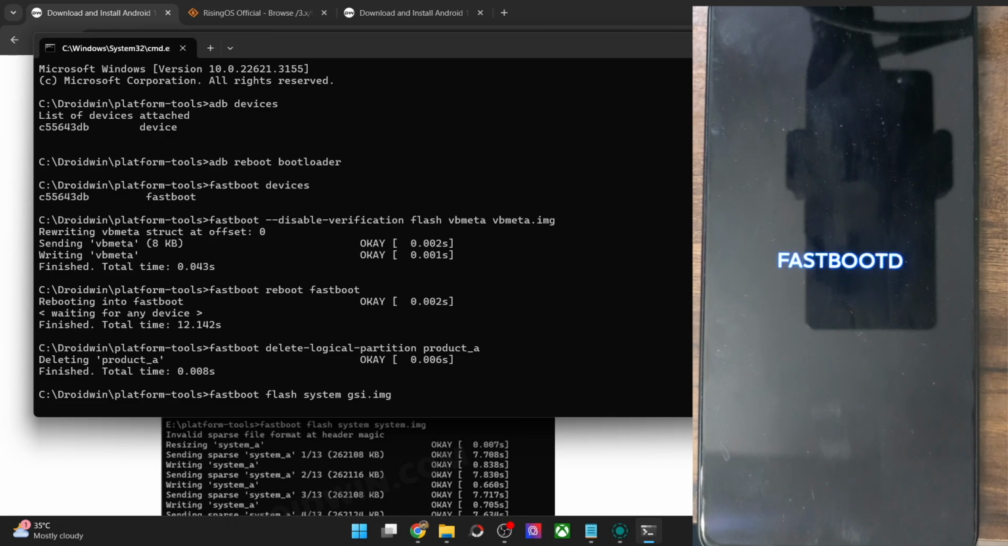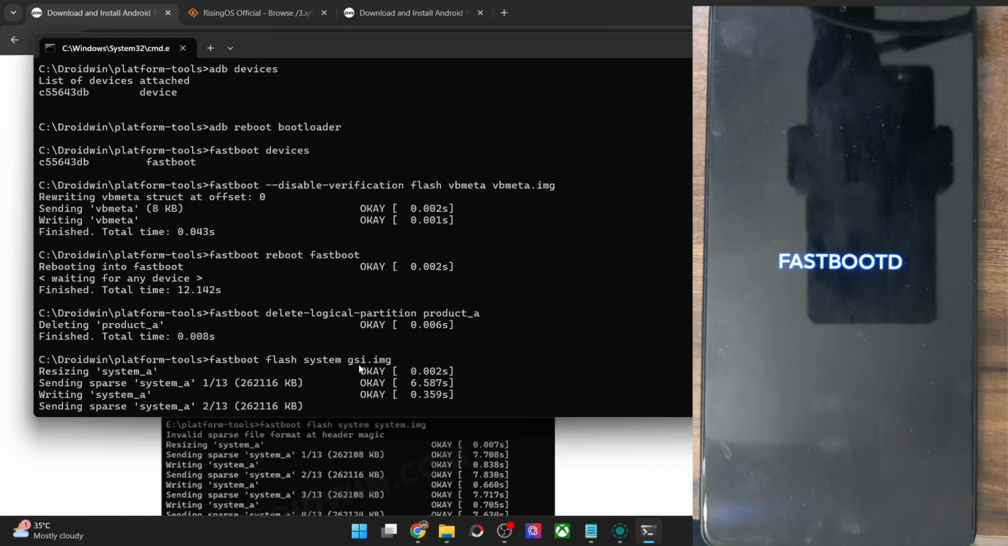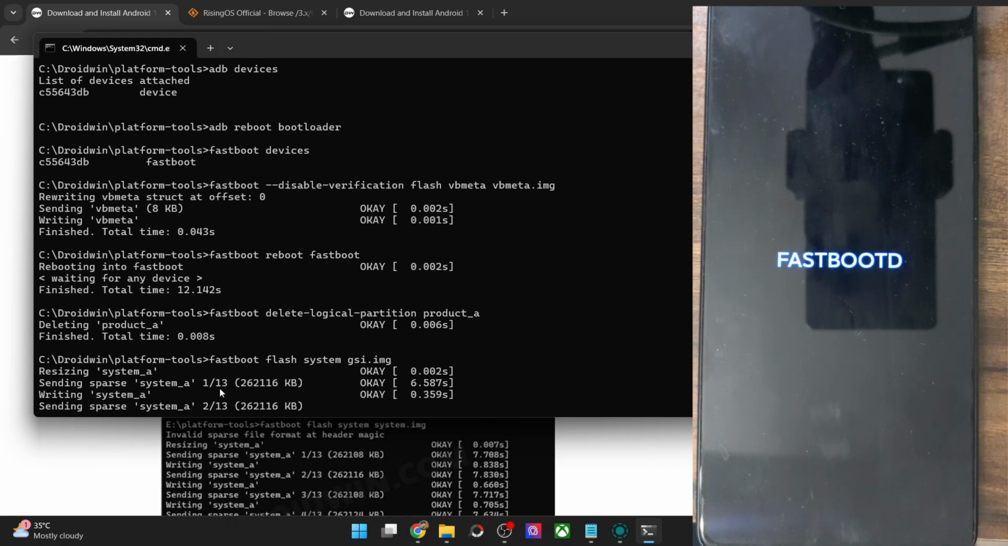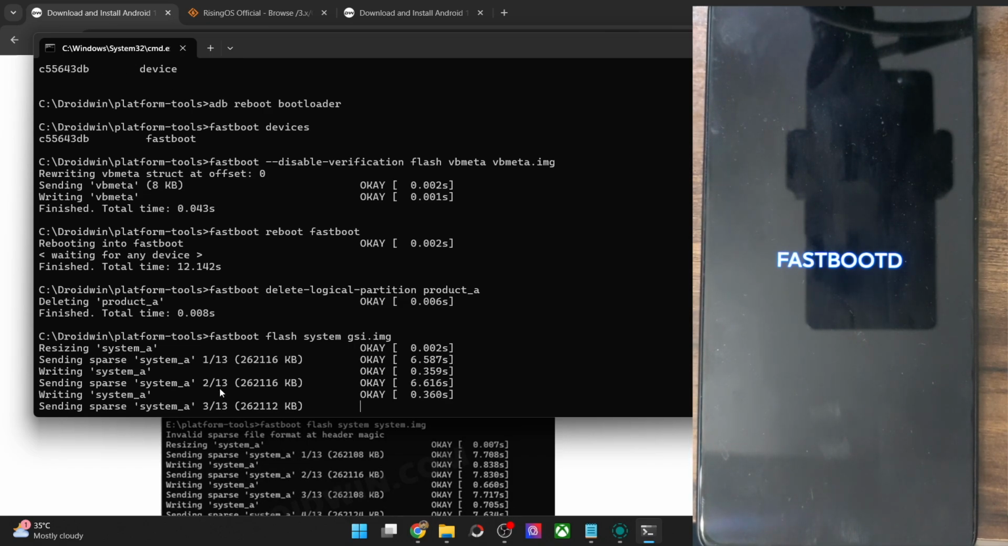As you might be aware, the GSI ROM is a system partition file which is broken down into smaller sub partitions. In our case, it's broken down into 13 smaller sub partition files, and each of these files will now be flashed onto your phone one by one and will take only around a couple of minutes.